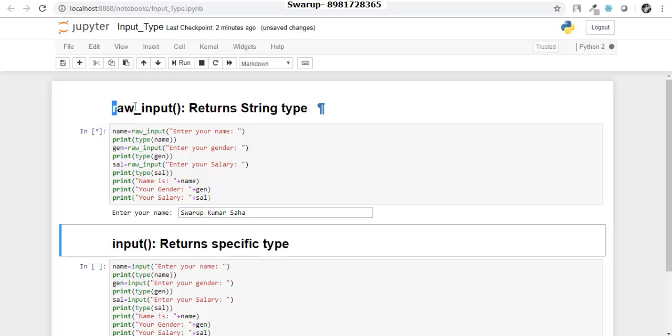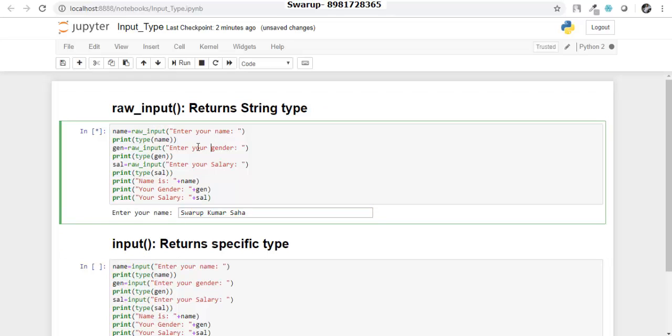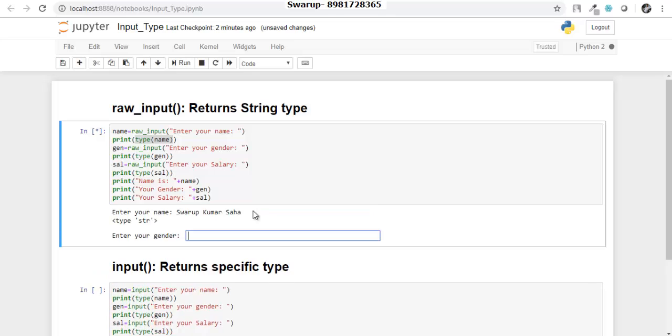Now the raw_input function always returns string as a data type, and that's the reason why I want to verify that with the help of type, with the name of the variable within brackets. It will print and show that the type is string. Okay, now we are inside the second line, second input. Enter your gender. So I'm writing my gender as M.